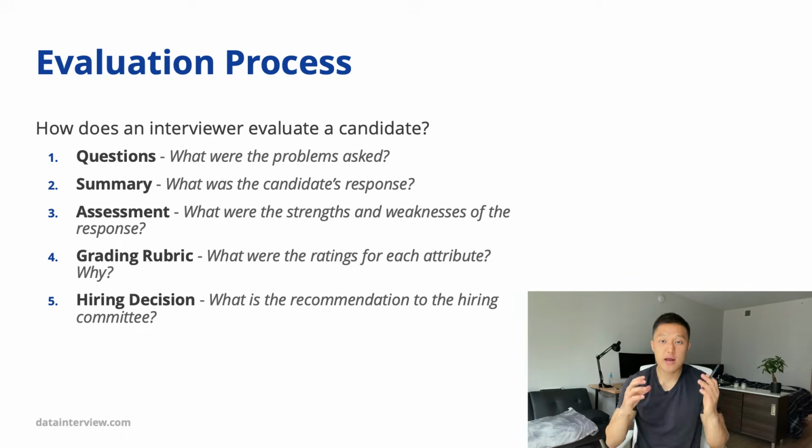And then they'll have a grading rubric. So typically in an interview, there might be 2 to 3 attributes that they're assessing on, and then there are some ratings and some Likert scale. You know, it could be 1 to 4, 1 to 5, 1 to 6, and it really depends on the company by company cases.